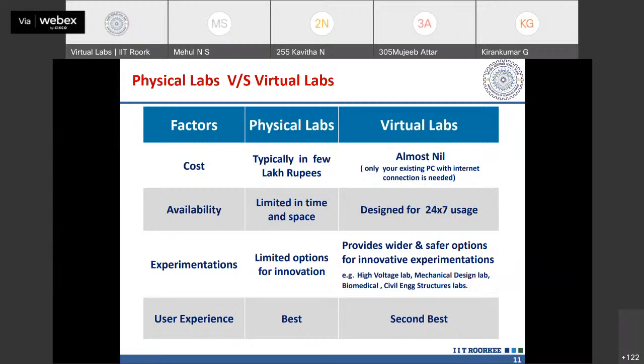And in case of experimentation, limited innovations are available. In the physical laboratory, we have our equipment, and we have to perform the experiments with a very proper method. If we do not use the proper method to perform the experiment, the hardware may get damaged and it will cost you.